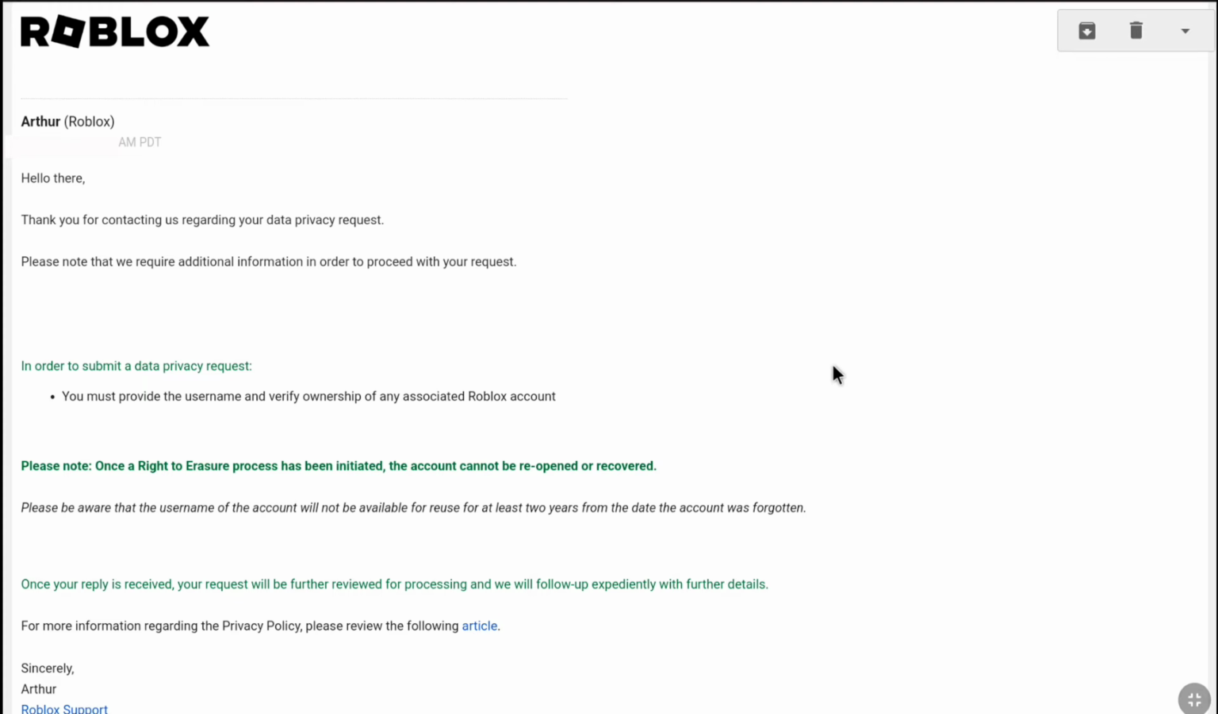So after 3 hours, I got this mail from Roblox. Hello there. Thank you for contacting us regarding your data privacy request. Please note that we require additional information in order to proceed with your request. And under it, they have mentioned, in order to submit a data privacy request, you must provide the username and verify ownership of any associated Roblox account.